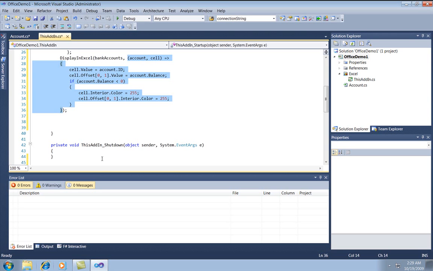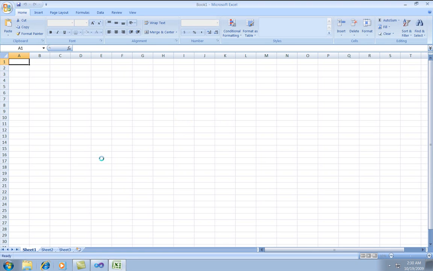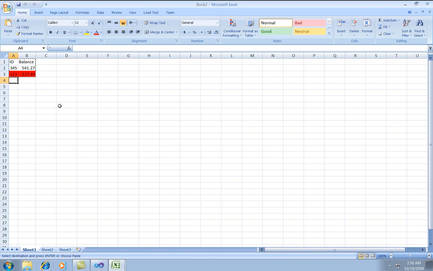I'm going to press F5, and it should generate an Excel worksheet for us to display the data from those accounts. There comes Excel. It's going to paste in our information from the accounts. Okay, so there's our information. You can see that it's been Autofit, and you can see that where the balance was negative, it turned it red. Now I'm going to add a little more to the application to show another new feature here.